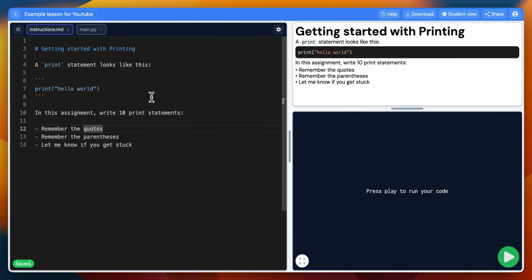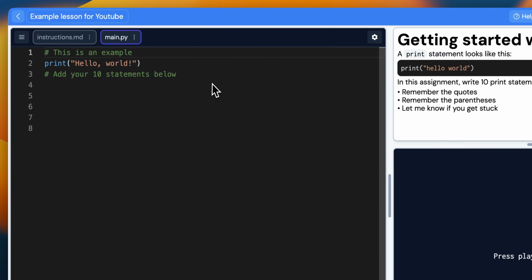So this lesson that I've set up, I have instructions about writing print statements in Python, which isn't too bad. And then we have our starter code that we've set up for our students. And it says, this is an example, add your 10 statements below.